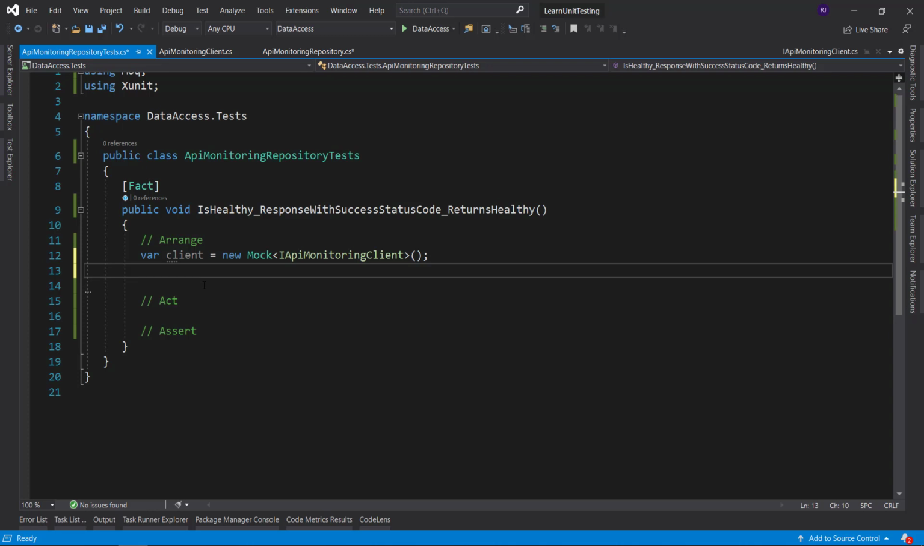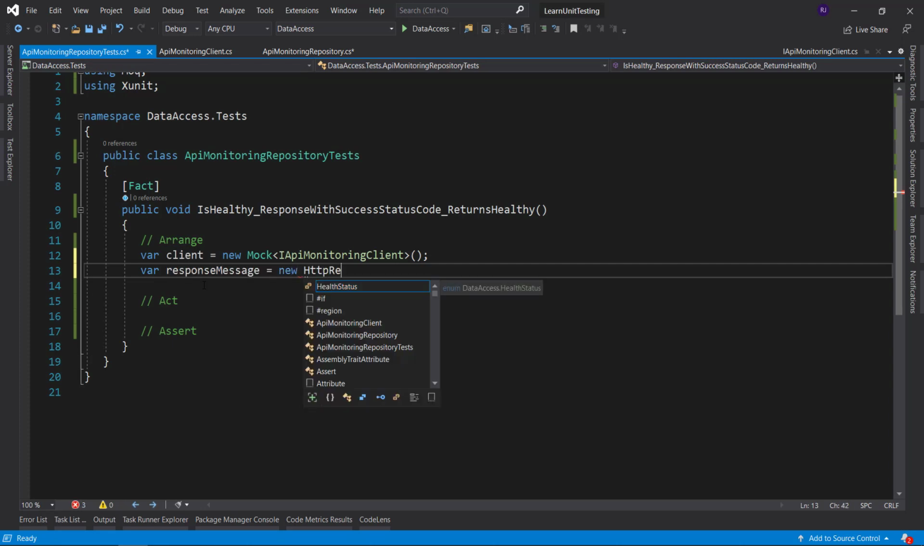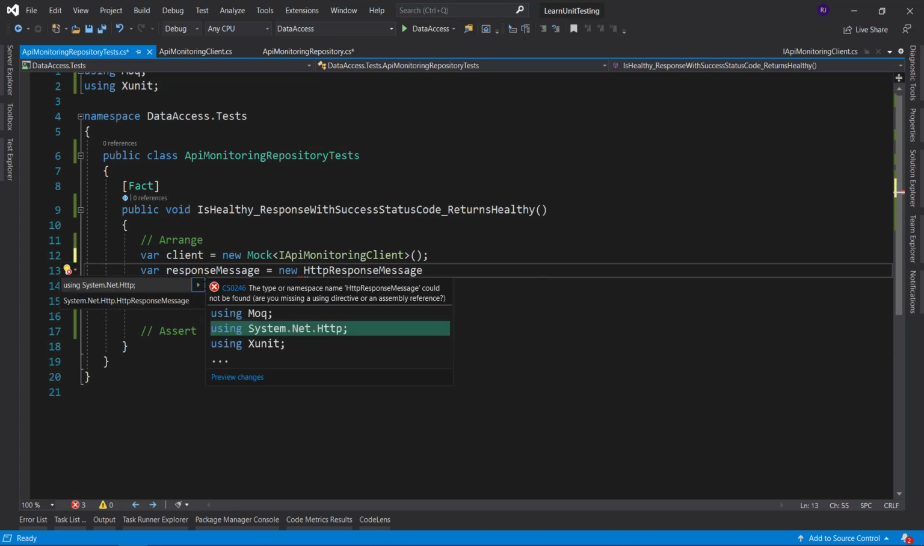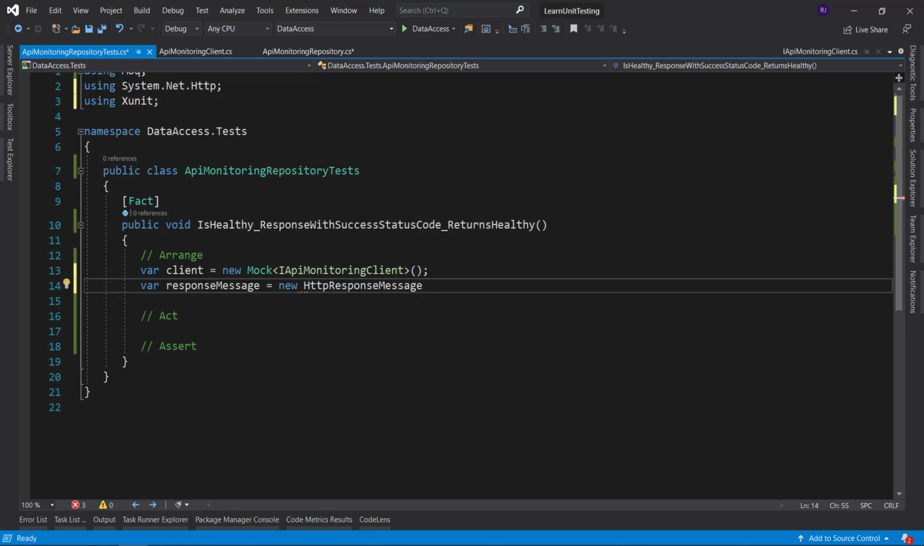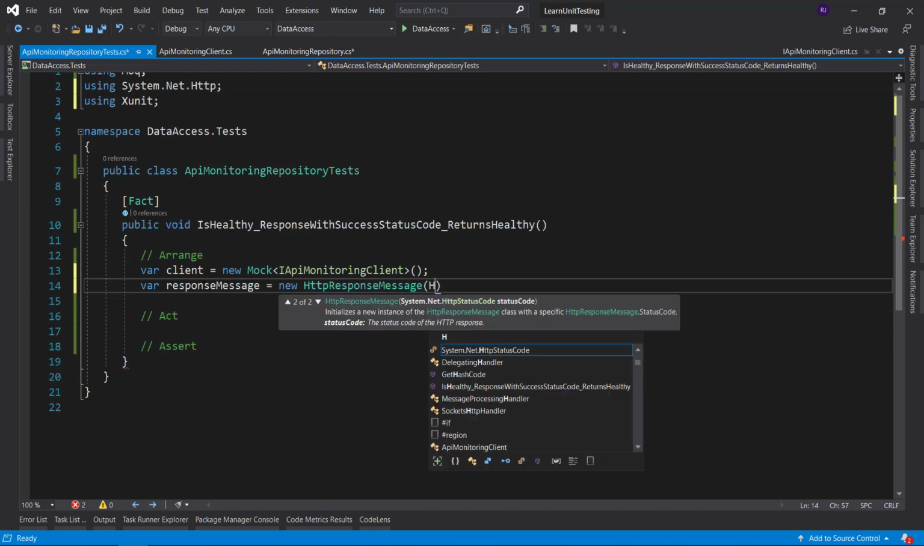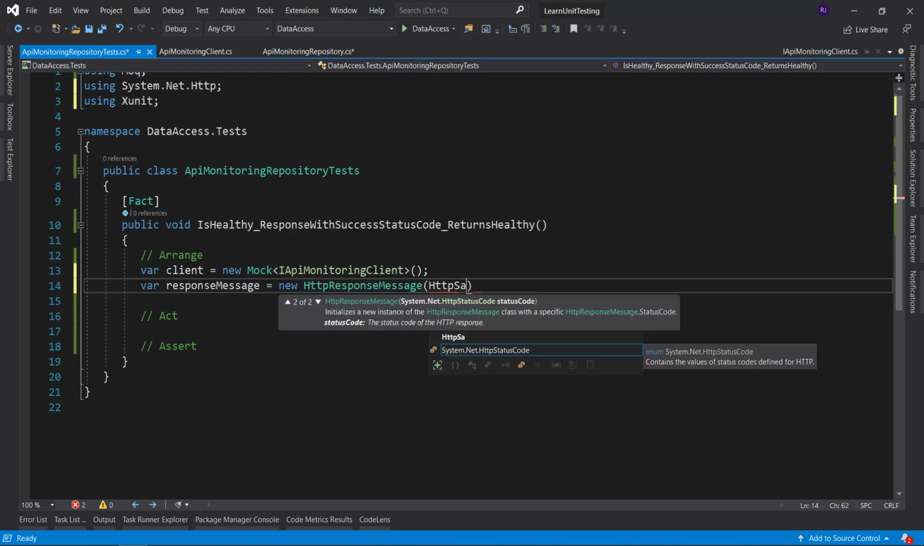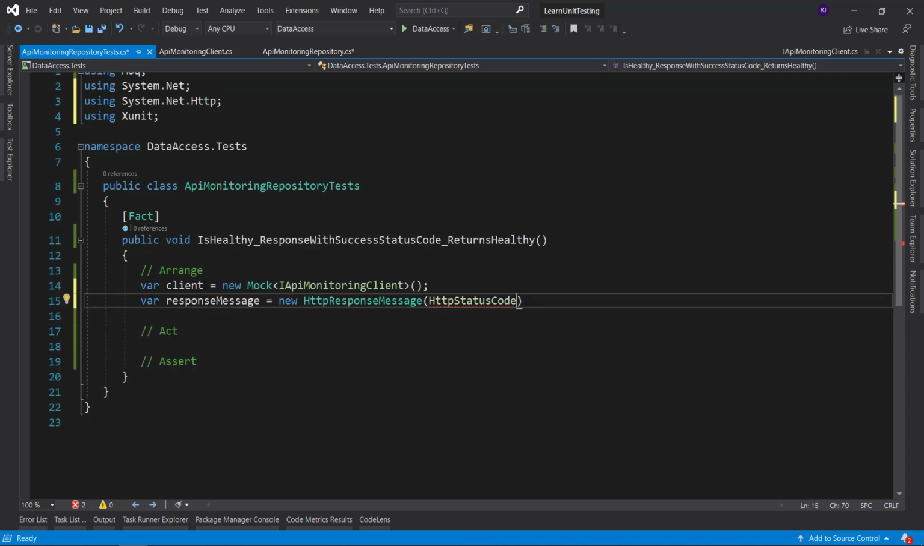Now let's create the return type of the mock. In this case, it will be an HttpResponseMessage with a success status code. So let's name this responseMessage and create a new instance of HttpResponseMessage. It has a constructor that takes an HTTP status code. Yes. And I will use the status code. Okay.